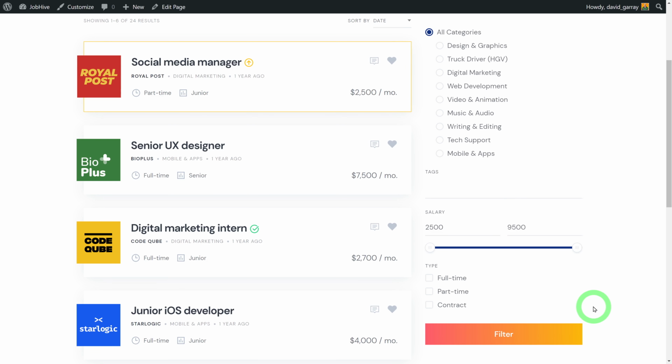And the beauty of this system is that you can add as many attributes as you want and customize your website to the full. So bear in mind, we have the salary here. It's from 2,500 to 9,500, but this can be changed obviously. And the type of jobs as well. It could be full-time, part-time or contract. So let me show you how you can set these up and even create your own set of attributes.